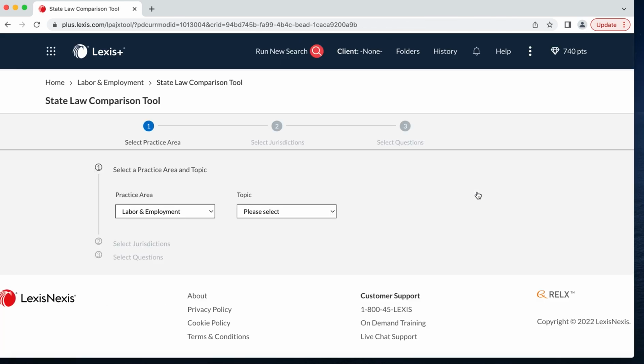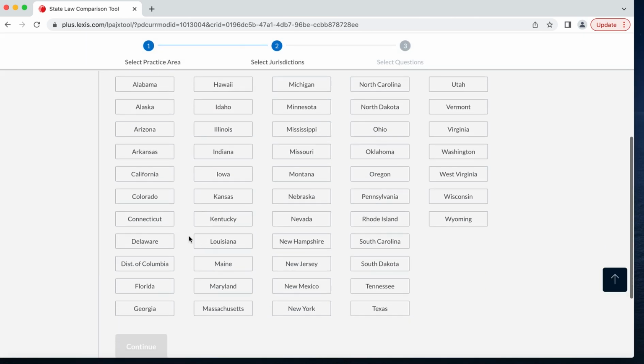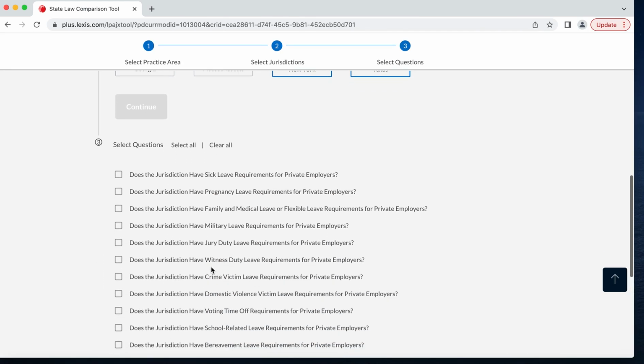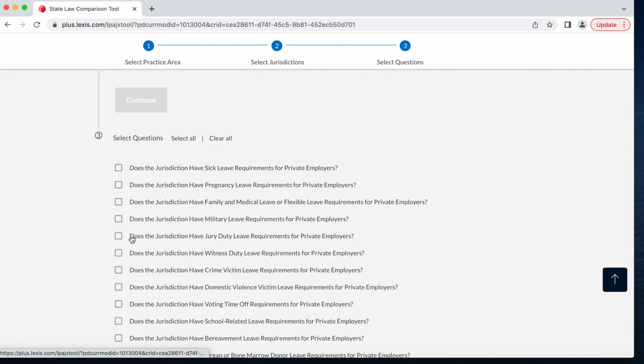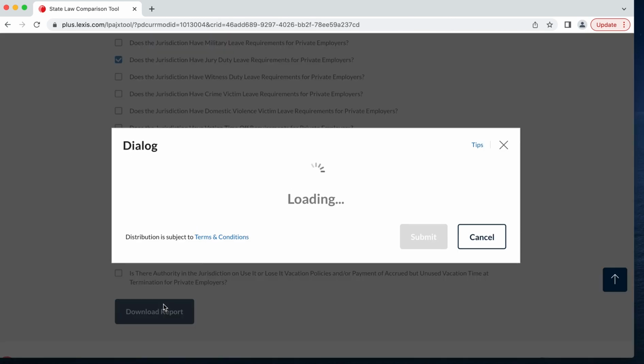So I click on the state law comparison tool. In the area of labor and employment, I can click on leave law. I have to select the jurisdictions I want, and I mentioned the ones we're interested in: California, Florida, New York, Texas. I click continue. Now I have to select what topic I'm interested in, and I mentioned jury duty policies, but as you see, there are a wide variety of topics available. And then I can click download the report.